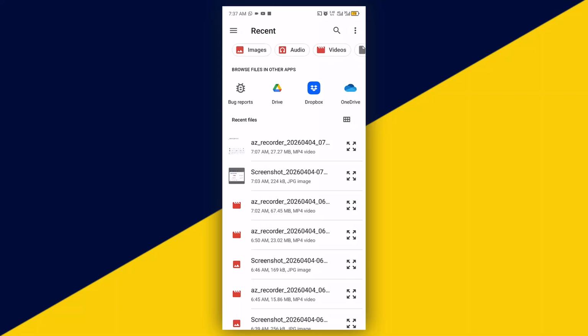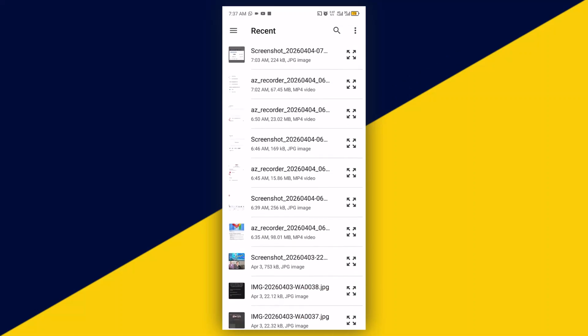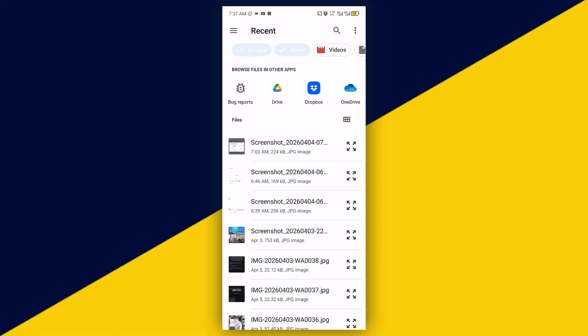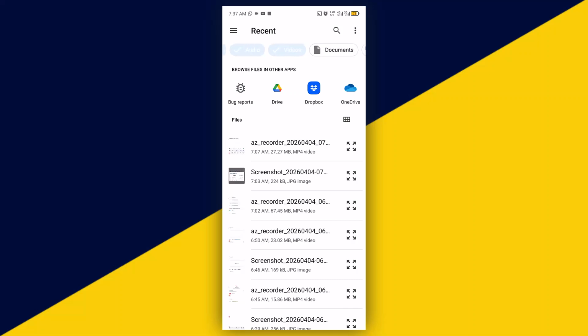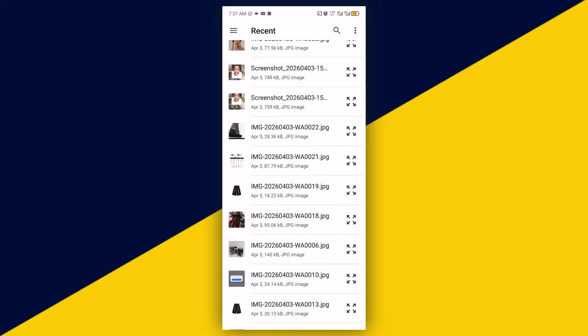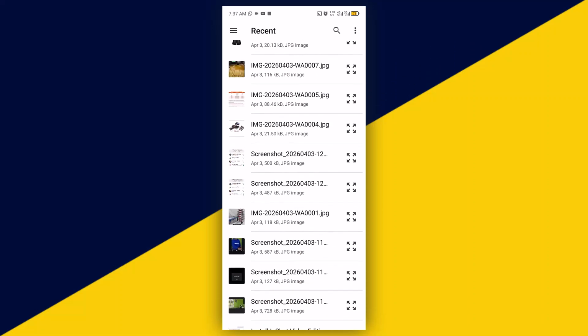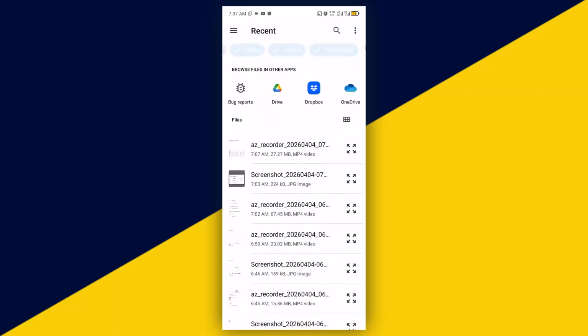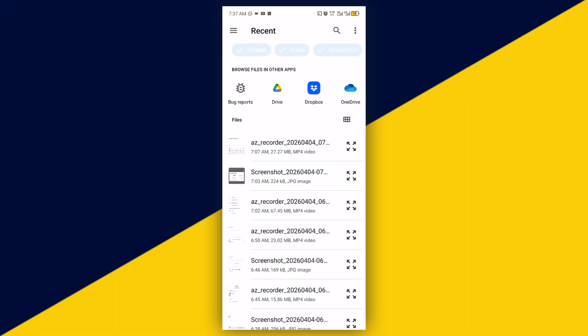Then go ahead and select your large file from your phone gallery right here. It can be images, audio, or video, as the case may be, or it can be documents right here. So what you need to do is select the large file that you want to send through your Outlook mail.